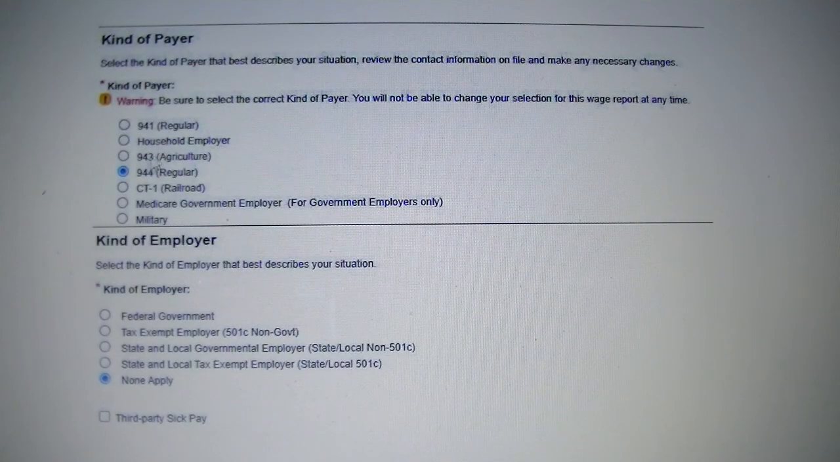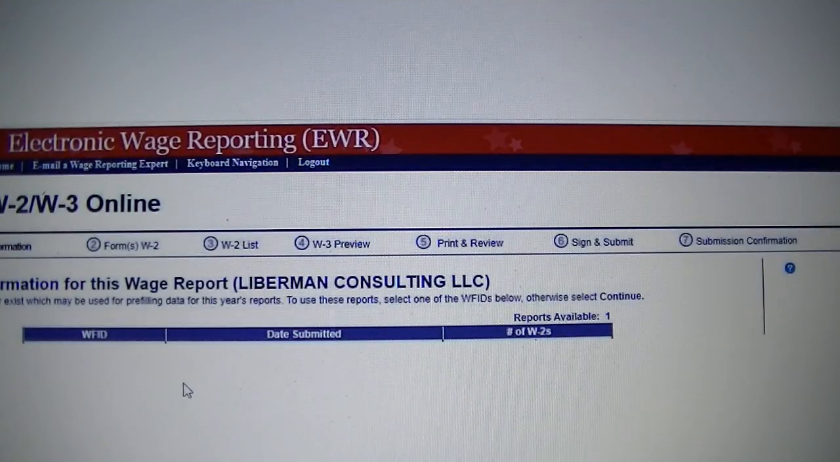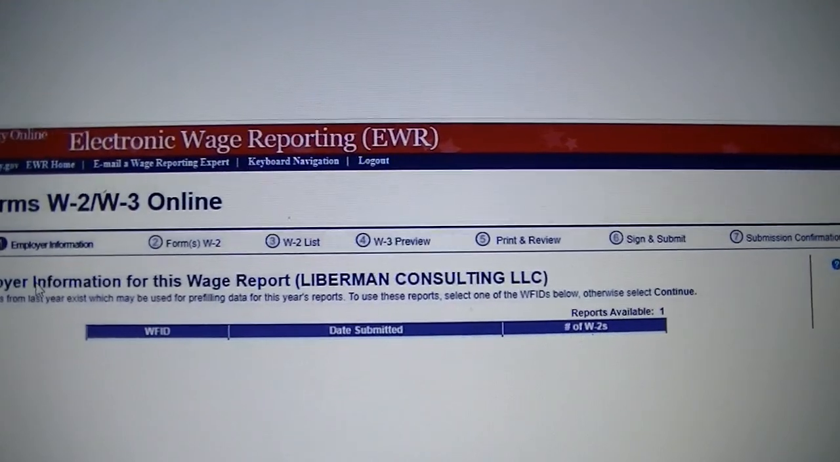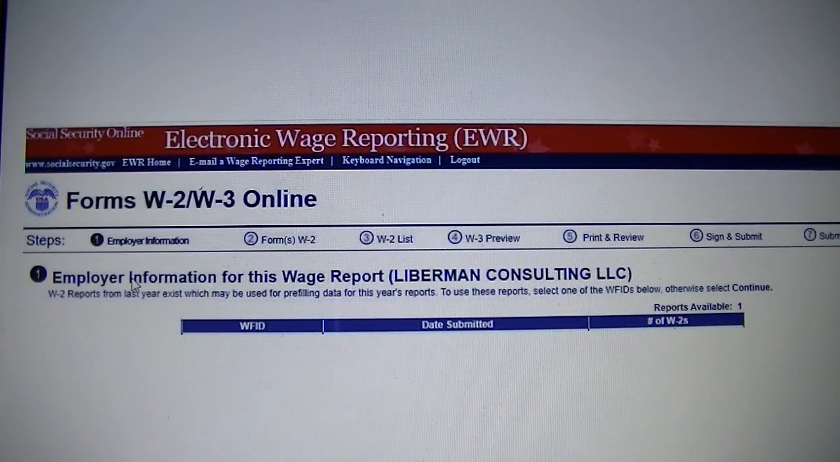So under kind of payer, if you are a 941 filer, then you check the box next to 941. Otherwise, if you are a 944 annual tax filer, then you check 944. And for kind of employer, if you are not a federal government, a tax exempt, or a state and local government or state and local tax exempt employer, you just check the box none apply. And you click on continue, or if that's still on the same page, you just continue, pretty much answering any question you were asked.